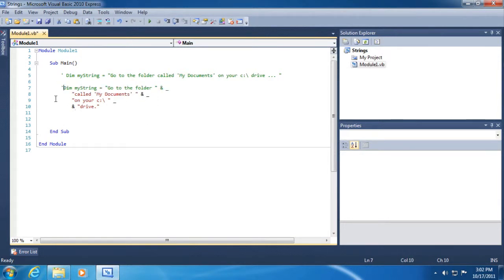Let me comment this out. And notice when I comment out the lines, you still have to comment each individual line, even though they are really logically one line of code. All right, I just felt compelled to point that out. Let's continue on.